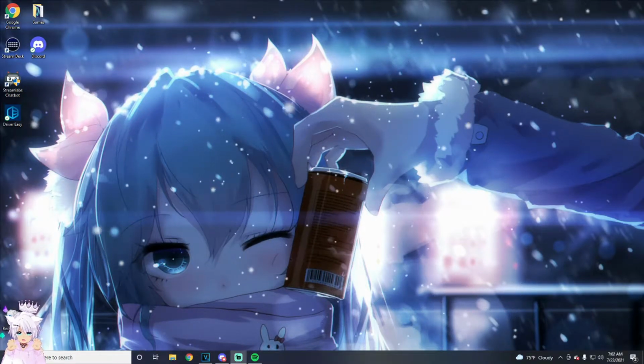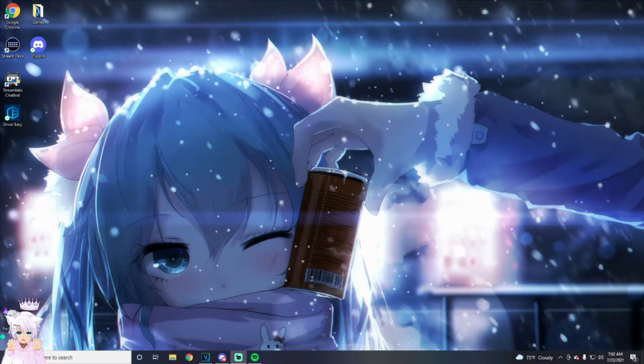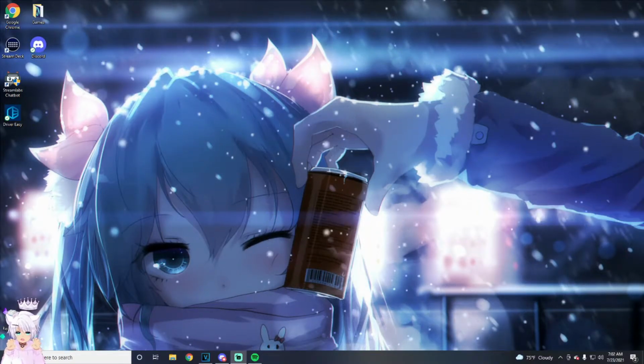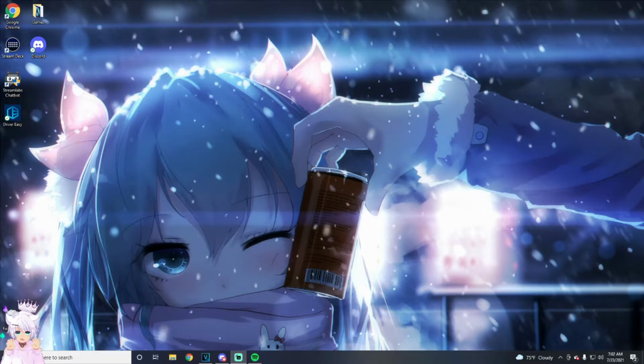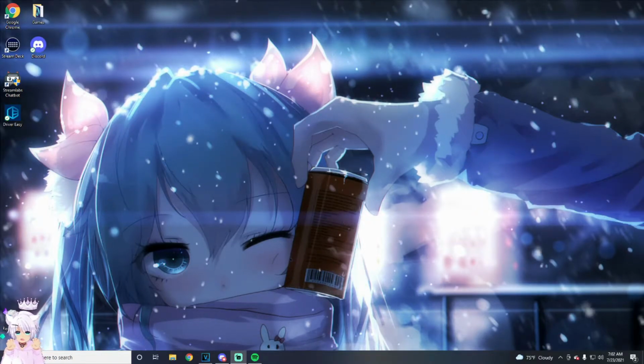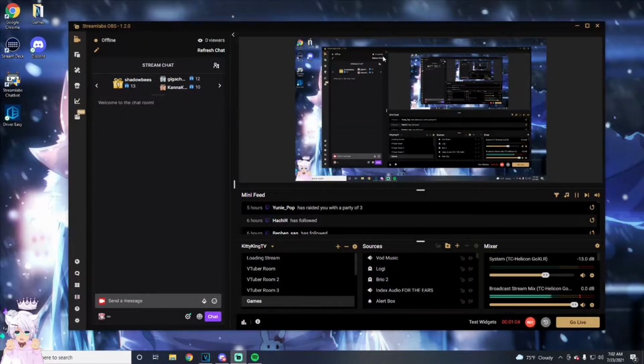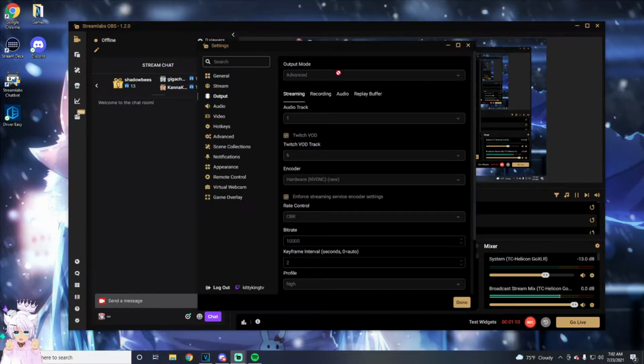But here's just a quick guide on how to play music on your stream, so your stream can hear it, you can hear it, but it won't save to the stream VOD using Streamlabs OBS. So you go ahead and open up your Streamlabs OBS. I'm going to make this real quick and easy so everybody can get to it. You go to your settings, you go to your output, you go to advanced. Make sure it's normally on basic or whatever. Make sure you go to advanced output.